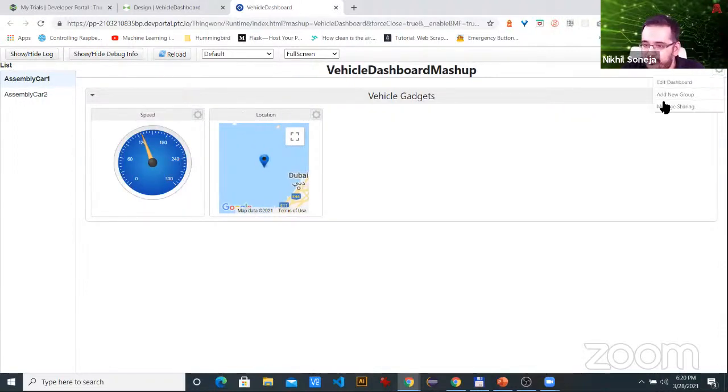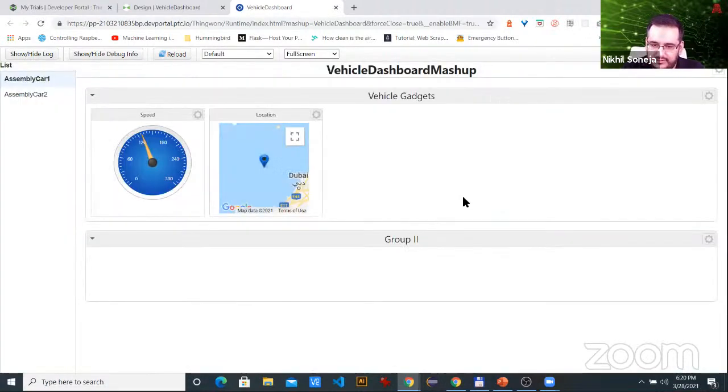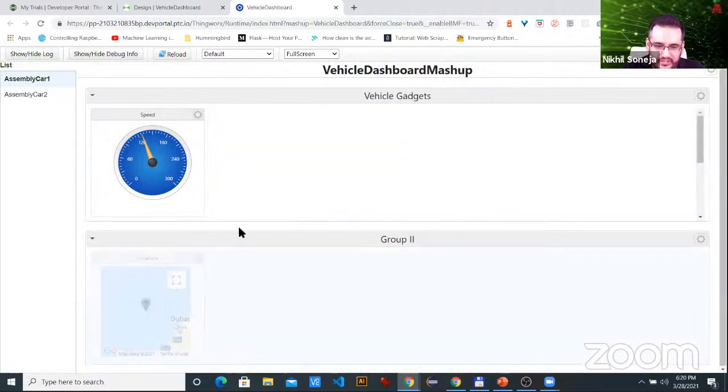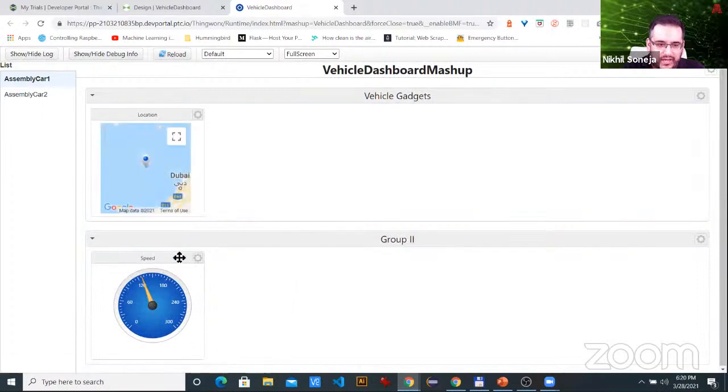I can create multiple groups. I can say group 2. And then I can drag and drop these widgets in between them. And the next time I log in, I will be able to see that again. So this way we can keep on creating different groups. I can create bigger widgets and bigger things that we can do. And you'll see that it's bound to the value for each individual car. So if I change this, it's going to actually show me something different. So yeah, as you can see, when you change this value, it is giving you different things there.